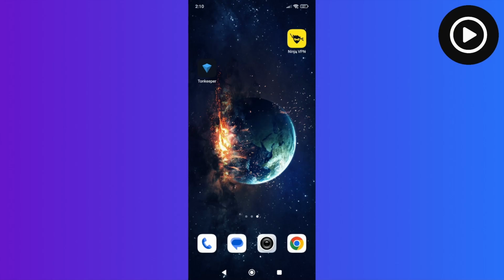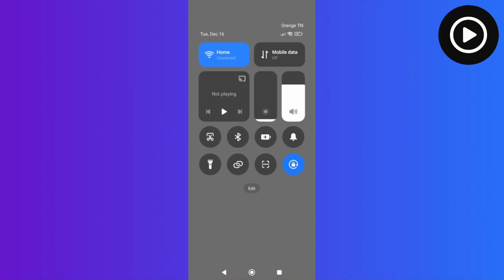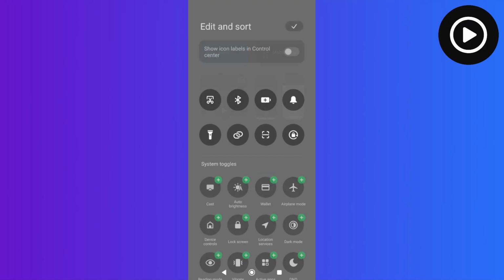How to scan a QR code on your mobile device if it's running Android. So the first method is to drag the menu from the top here. And if you see a QR code scanner option, you should click on it. Otherwise, you should click on the edit here.